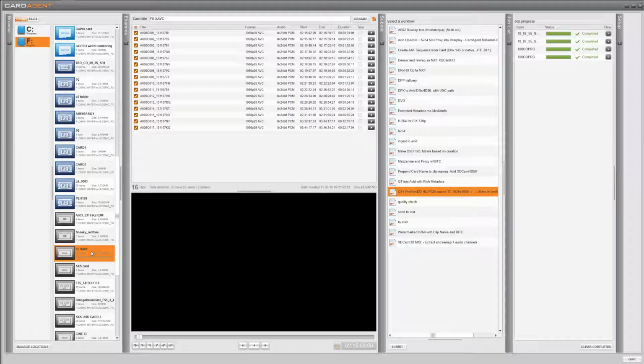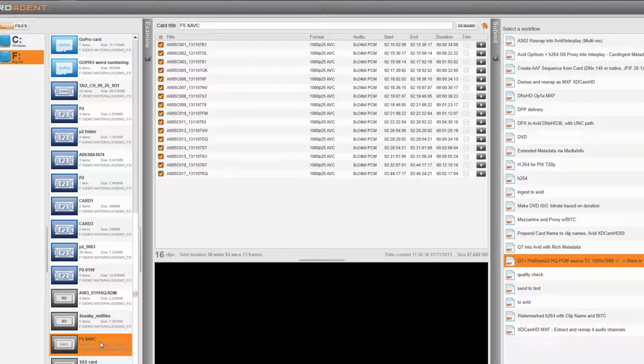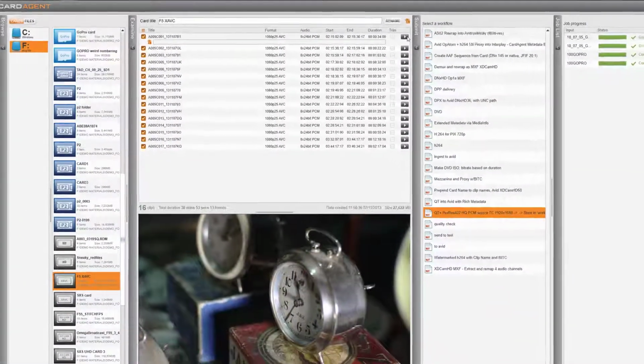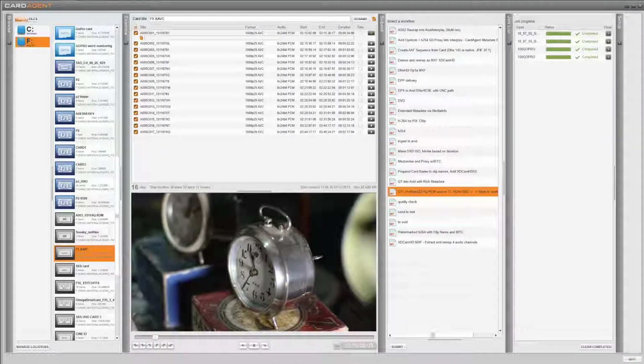As the scan populates the view, you can click on a card and the contents will be displayed in the Examine tab. Now, by default, all clips inside the card structure will be marked for import, but you can easily customize what you want processed by using the check buttons. To view any of the clips, push the play button to the right of the entry and this will load the clip into the player window.